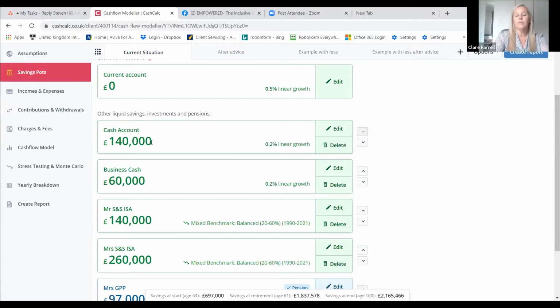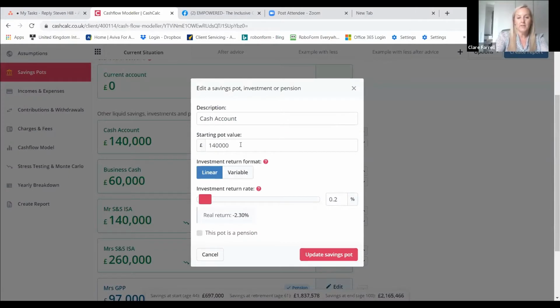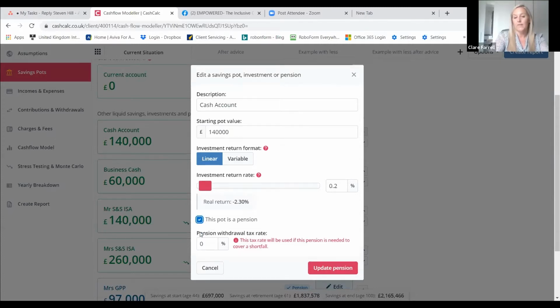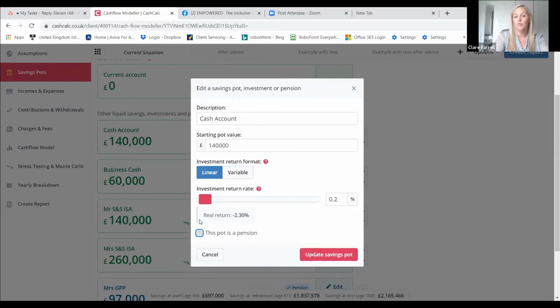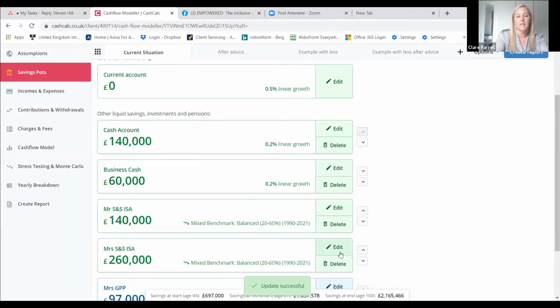This client has £140,000 in cash-based investments. And when you're inputting this, we've chosen the linear growth for this one, and I've chosen a rate of 0.2. It builds in the inflation to show actually it's got a negative real return. And if this was a pension, you could tick the pension box and then add in the pension withdrawal tax rate if you wanted to do that.